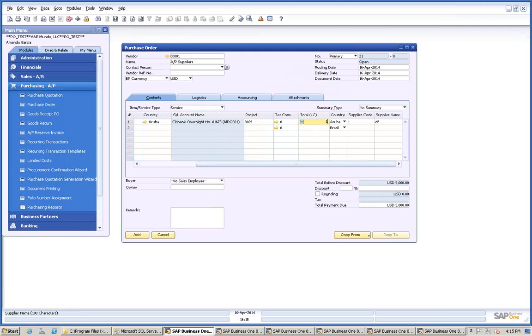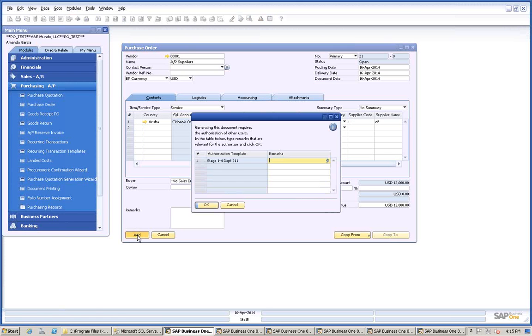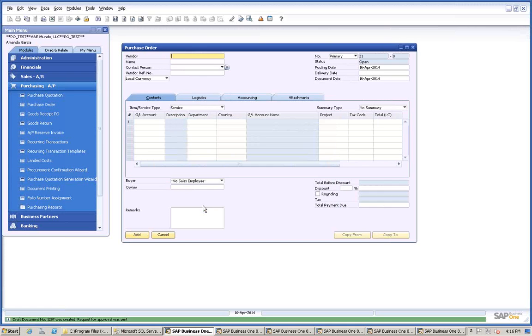And I'm going to make this, say, 12,000. I'm going to click Add. And you can see how it grabs those different stages. And again, you do not have to write in this remark. The remark comes over. I'm going to write it. Okay, so that's it. So now those are in the system waiting for the approval.